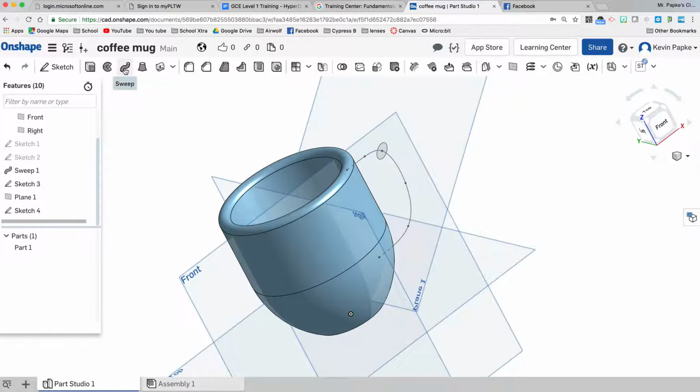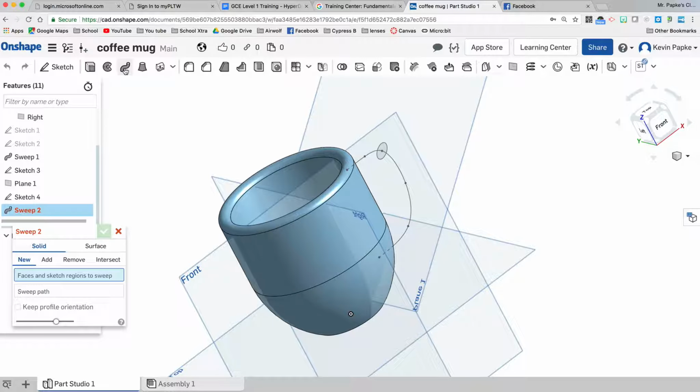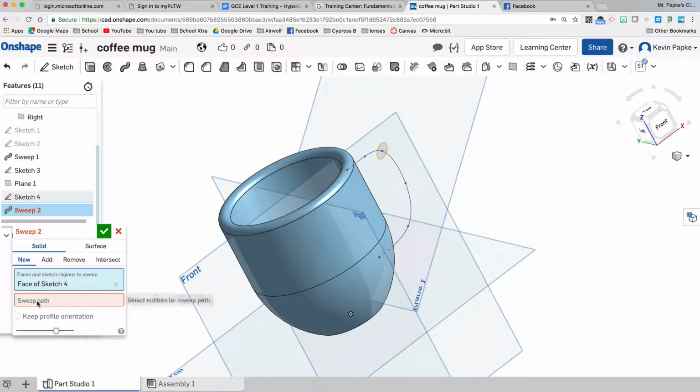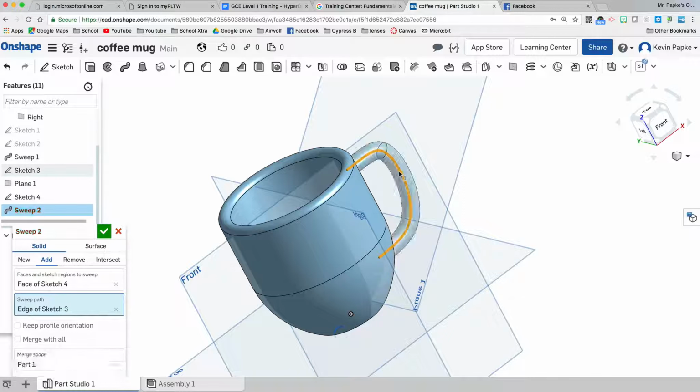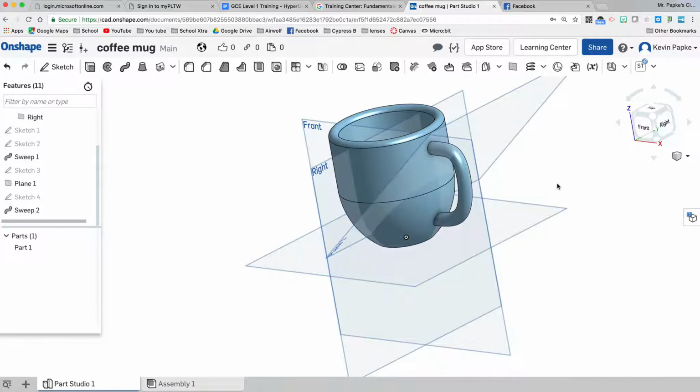Here's the sweep tool again. I'm going to sweep that. What do I want to sweep? I want to sweep the circle, and the path that I want to sweep it along is the curve. So it's going to take this circle and go along the whole path. And click the green arrow. There's my mug.